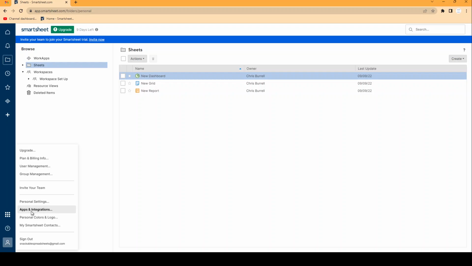Last couple of things is you can use this link to connect different apps to Smartsheets. Personal colors and logo. If you're on an enterprise license, this will be done by your admin, but if you have a personal license, you can tweak Smartsheets to fit how you like it. My Smartsheet contacts lists out everybody that you've used an email address for inside of Smartsheets, and then obviously sign out. In the Browse section, there's a lot of information here.